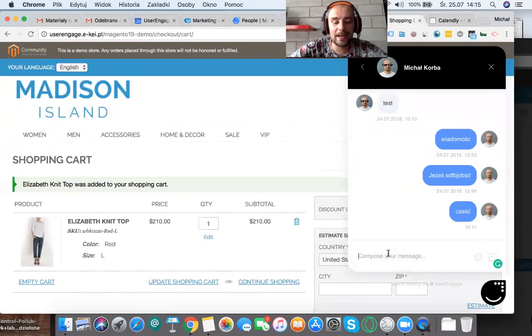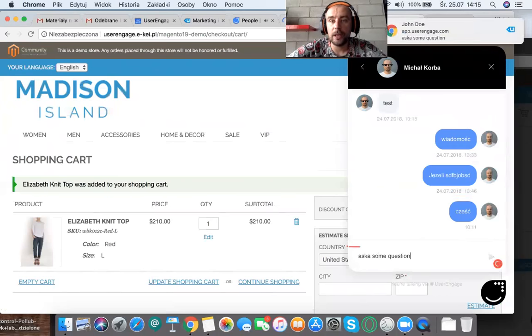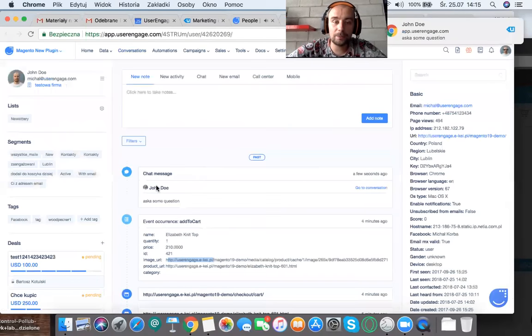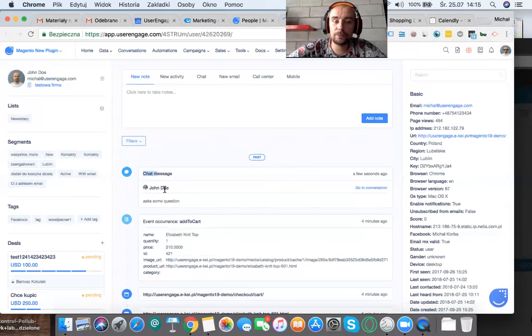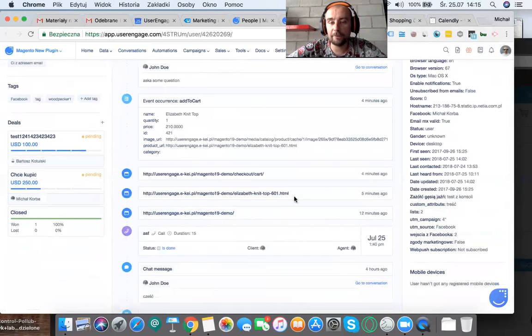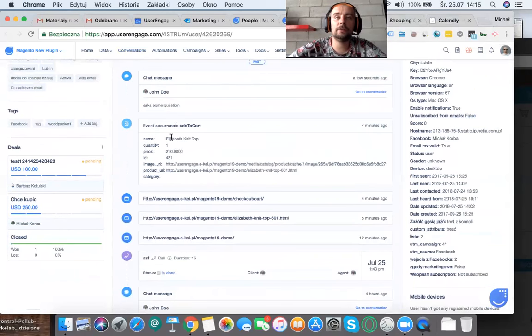And when a user asks some question, this information is automatically seen in this user profile. So you have in one place not only each website he has visited or each activity with each event he performed on your website, like add to cart, create a purchase, etc.